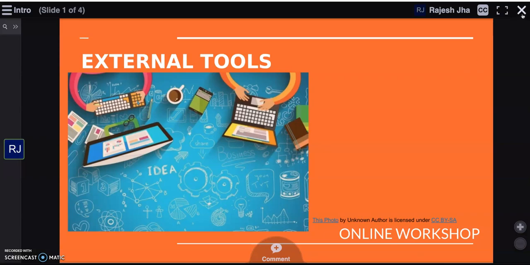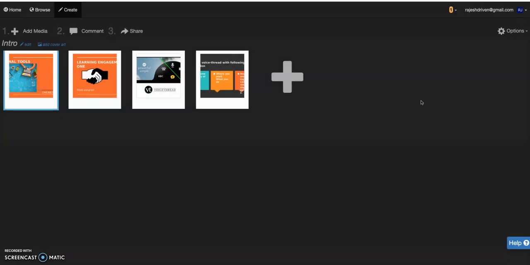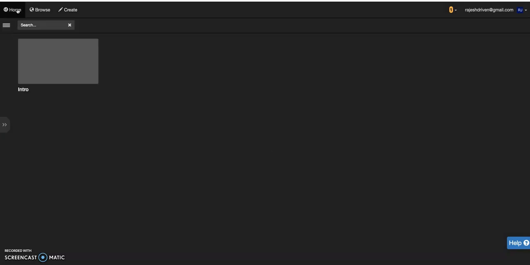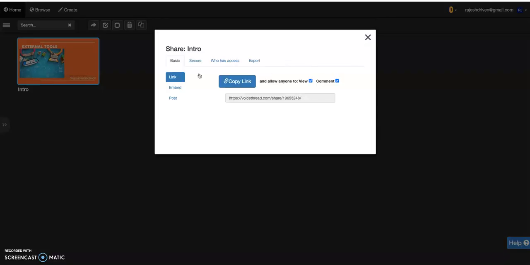we should close this window, and once we have closed the window, we can go to the home page, and on the home page you will see the VoiceThread recording that we have just done. And here, if you go to this option share, it will give you the URL.